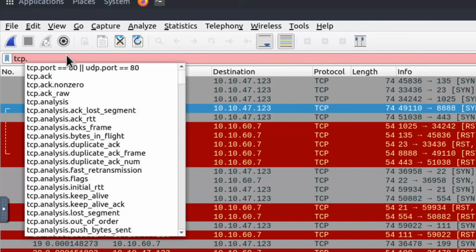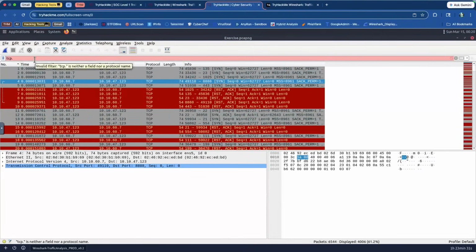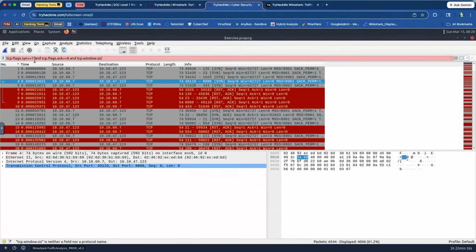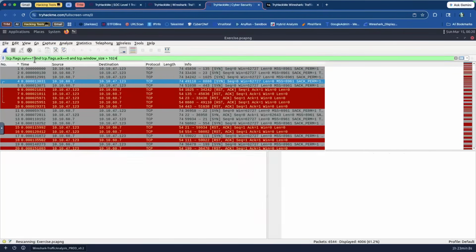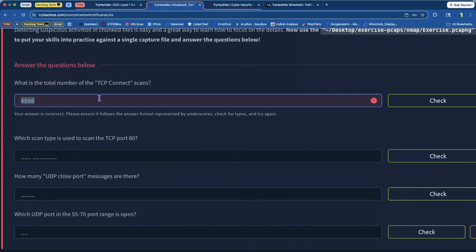So TCP, flags SYN, that's what I'm looking for. tcp.flags.syn equals 1 and tcp.flags.ack equals 0, and then we have the TCP window size, tcp.window_size, and it's going to be greater than 1024. There we go. The number of packets displayed are 1000. Perfect. That seems to be a little bit more useful.